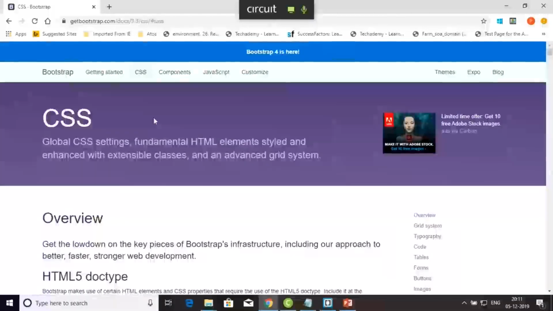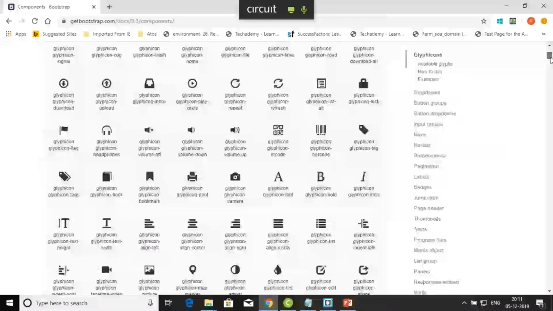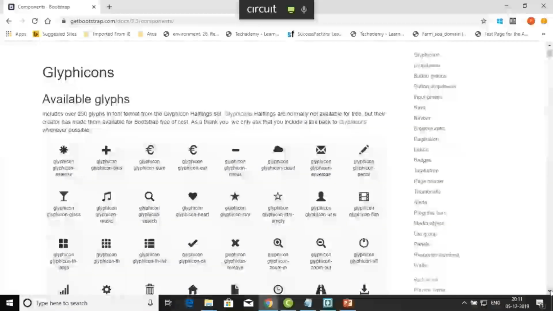On the other side, you see another tab, Components. Just click on Components. Now see here, lots of components are there on the right side, and all are predefined. Let's understand some components. If you see Glyphicons, what is this?